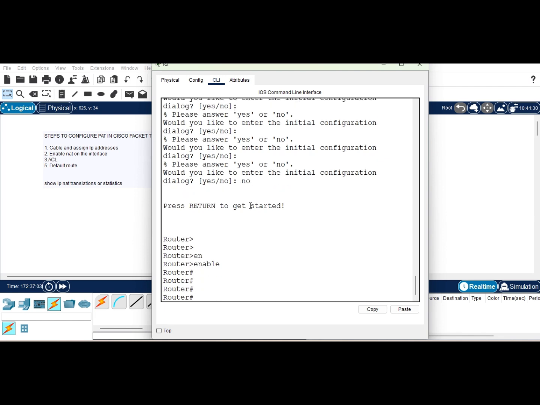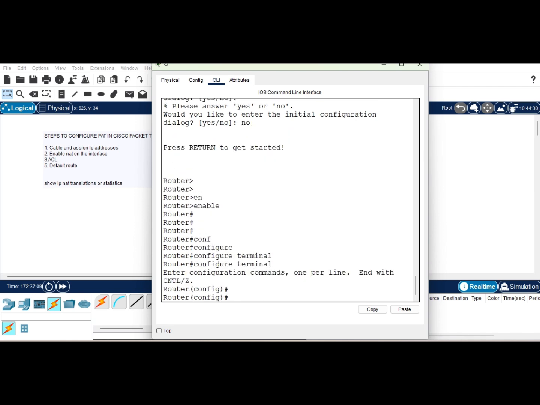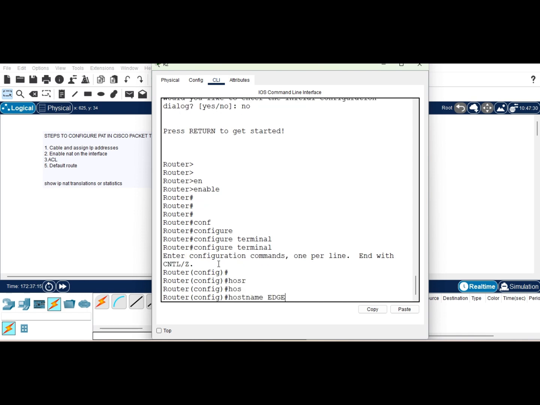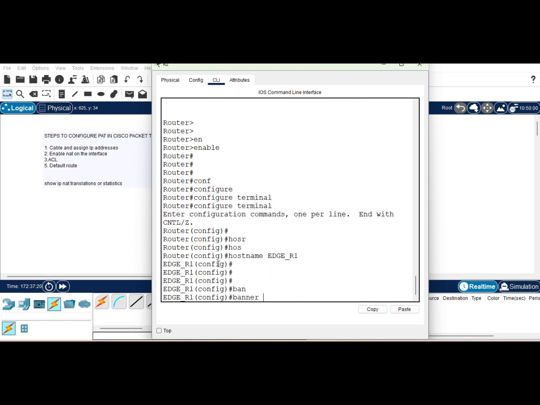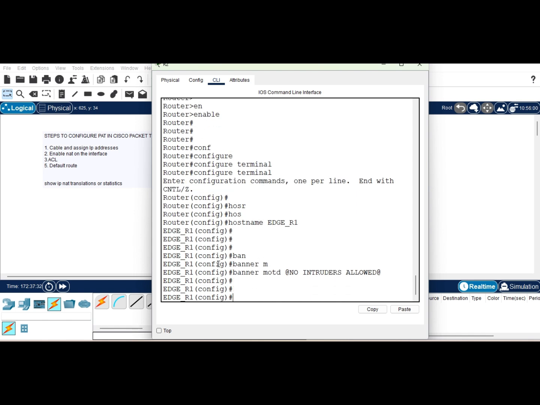I will move to privilege mode using the enable command. Then from there, move to global configuration mode, set the host name, and set the banner: no intruders allowed.